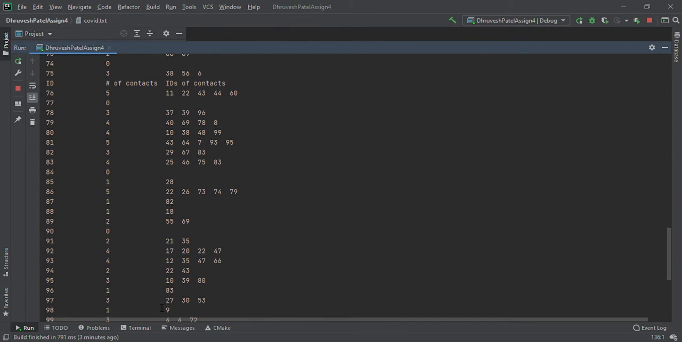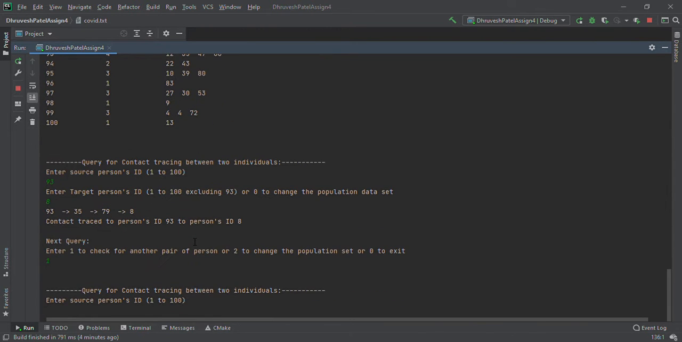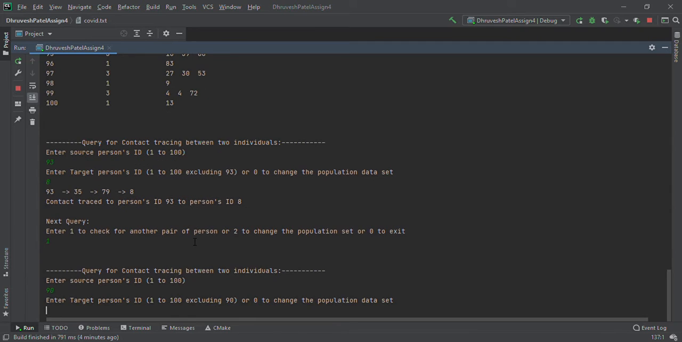Now I have to check a case where there is no connection. So let's say 90 has no connection, right? I'll put 90 as the source id, and for the destination id I put whatever, because there is no connection from the source. So it says the target person does not have a direct or indirect contact with source person id 90.